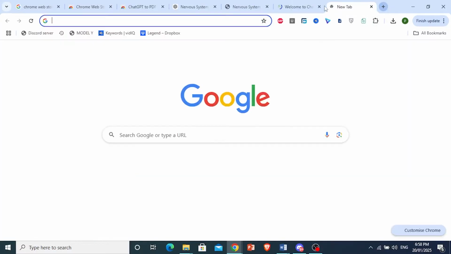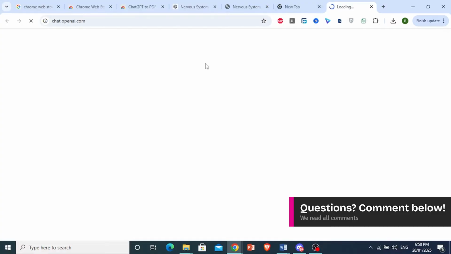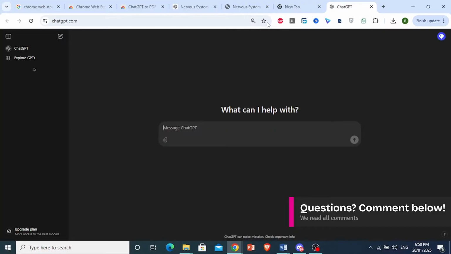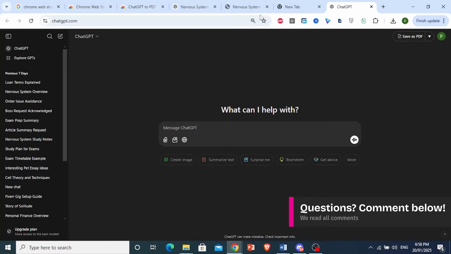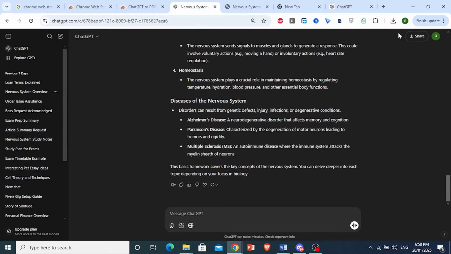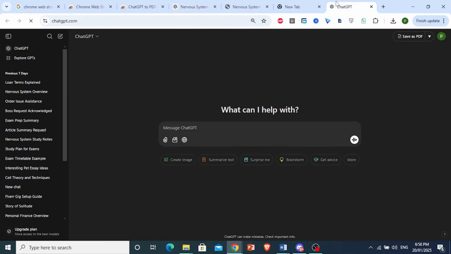Now what you're going to do is just open up a new tab and then just come here and click on the extension. And this will open up your ChatGPT and you will see some extra options right here. Okay, but this is my original ChatGPT. These options were not there. Here we go. We have a save as PDF option.